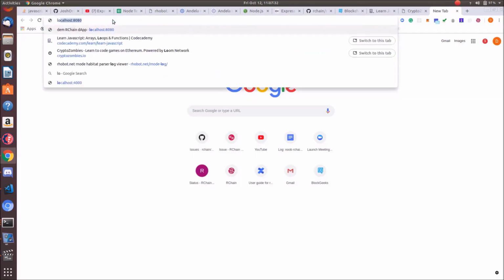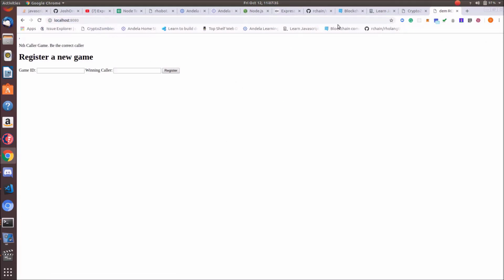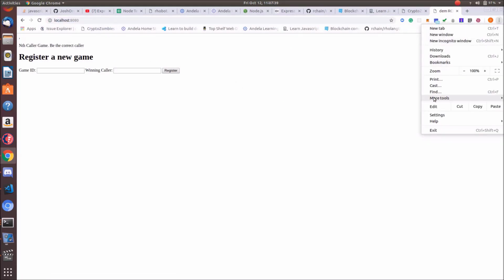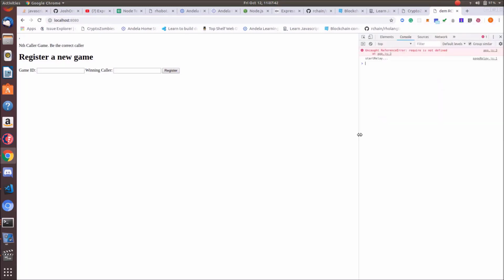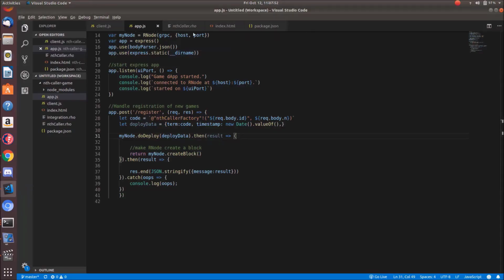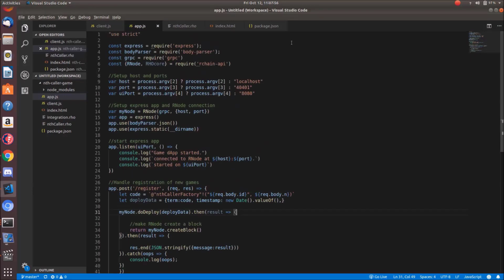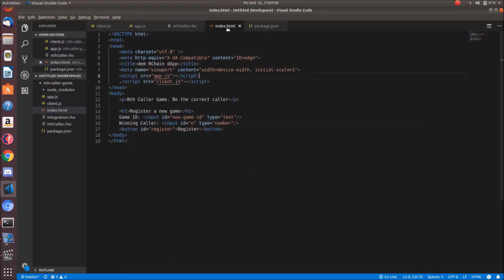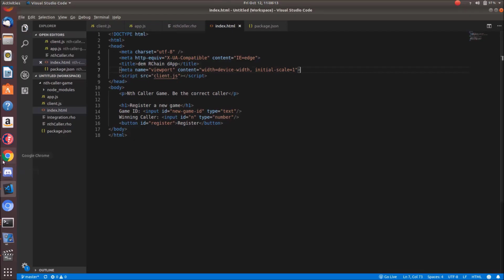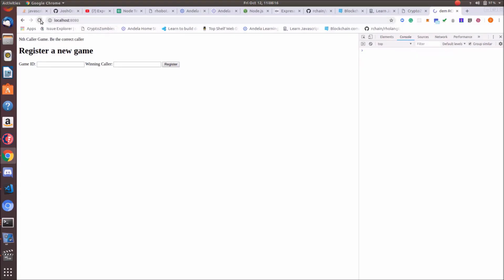So what we have to do now is move to localhost 8080. There we can see the application, then open up our console. Yeah, we're getting an error. I think require is not defined. That should be an error with our index.html. Yeah, we're serving the server file. You're not supposed to serve your server file. You're only supposed to serve your client file. So yep, the error is gone.